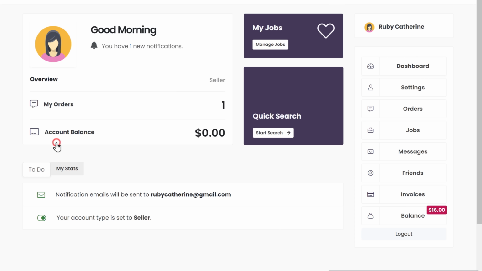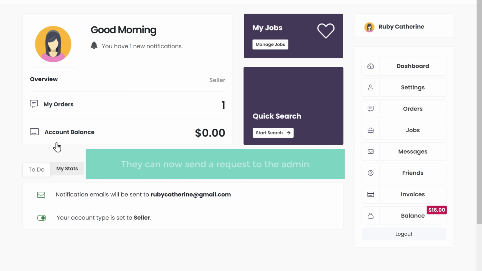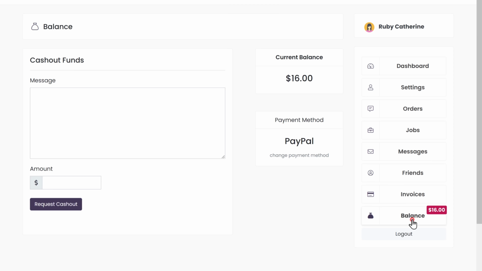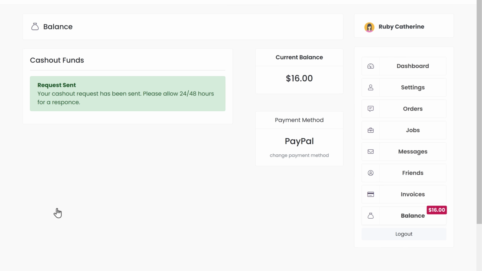So now the seller has successfully set up their payment method and they can now send a request to the admin. So to send the request, click Balance, enter the message here, now type the amount here, click Request, and the request will be sent.